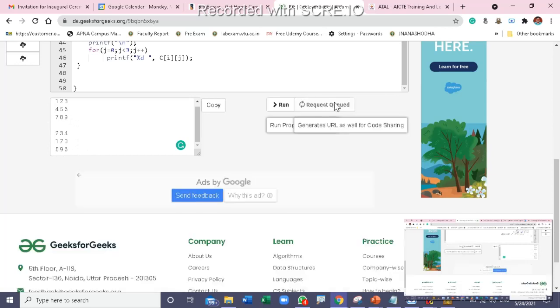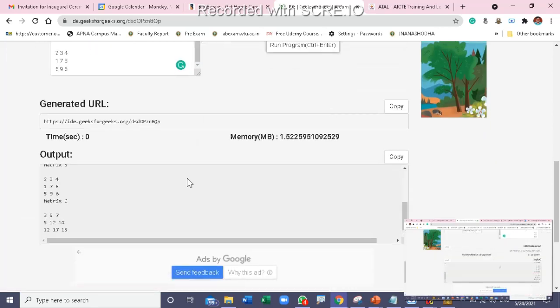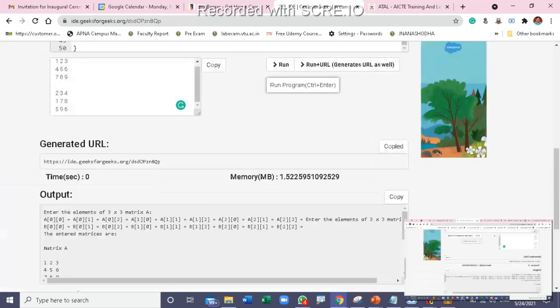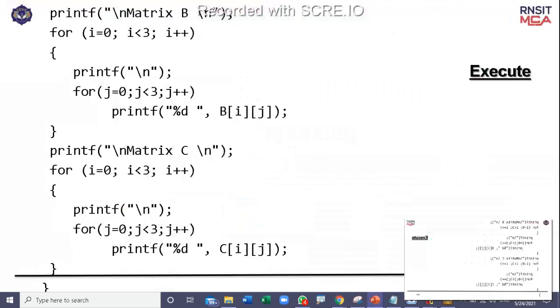The same program, you can also run it. I'll put the running link in the chat box. You just click on the link, and of course it will run. The same web page will open in your laptop or computer, and you can directly execute this particular program. So that is about addition of two matrices.